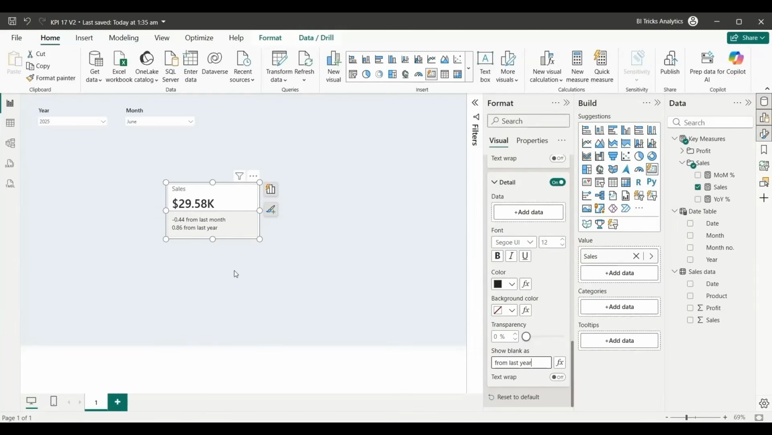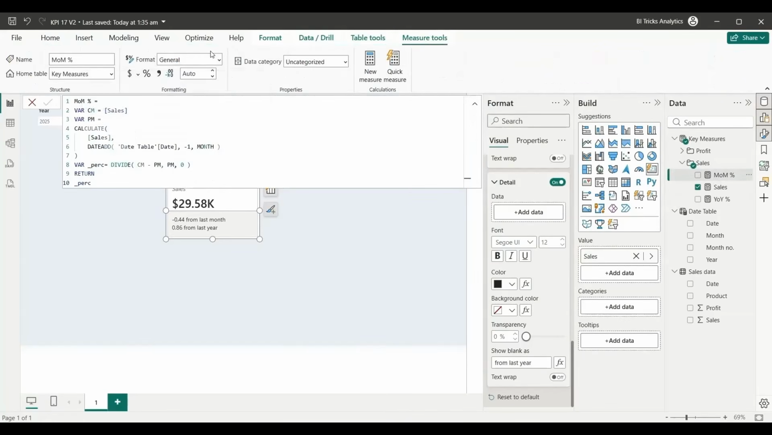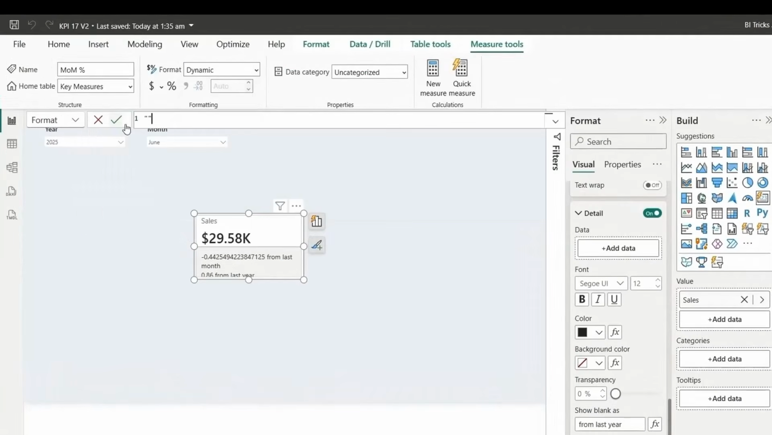So for that, we're going to do a formatting for the MOM and YOY measures. So let's select the MOM measure, and here in the format we can select the dynamic formatting, and it gives you two options like measure and format. So measure whatever measure we have, and in the format we can write the formatting of that measure. So I want to format it like 0.0 percentage. So this basically shows, if I click on enter, we'll see it's now showing -44.3 percentage, which is fine. It's showing the single digit after the decimal, which is correct.